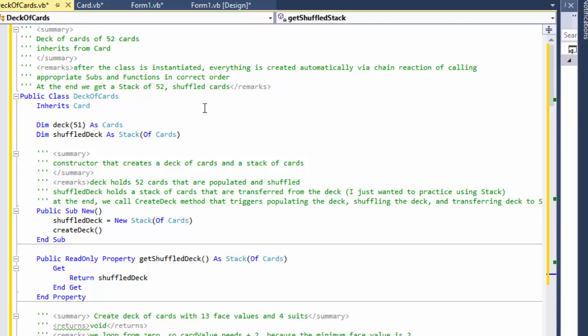In the previous video, I showed you the form, and we created the classes for the card and for the deck of cards. We shuffled the cards, and at the end, we have the stack of 52 shuffled cards. So now I'm going to create the actual game, the logic behind it.